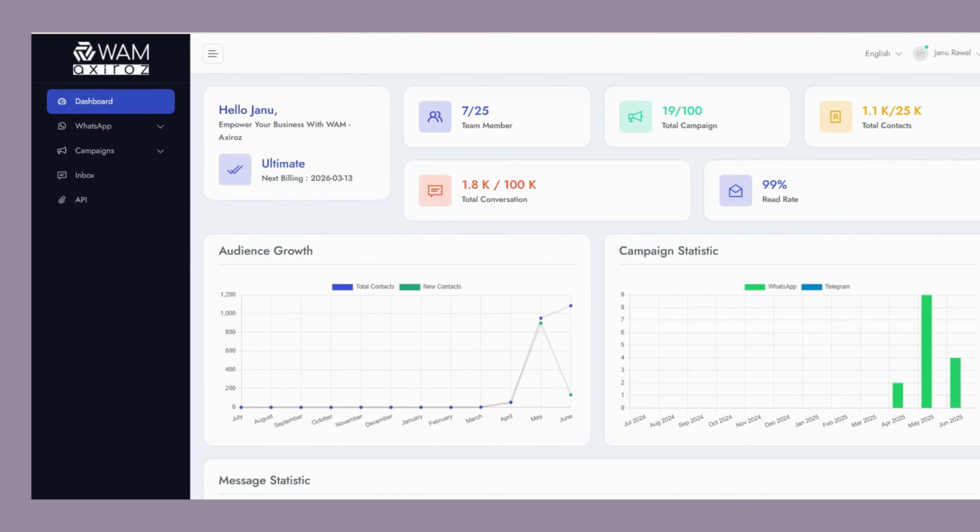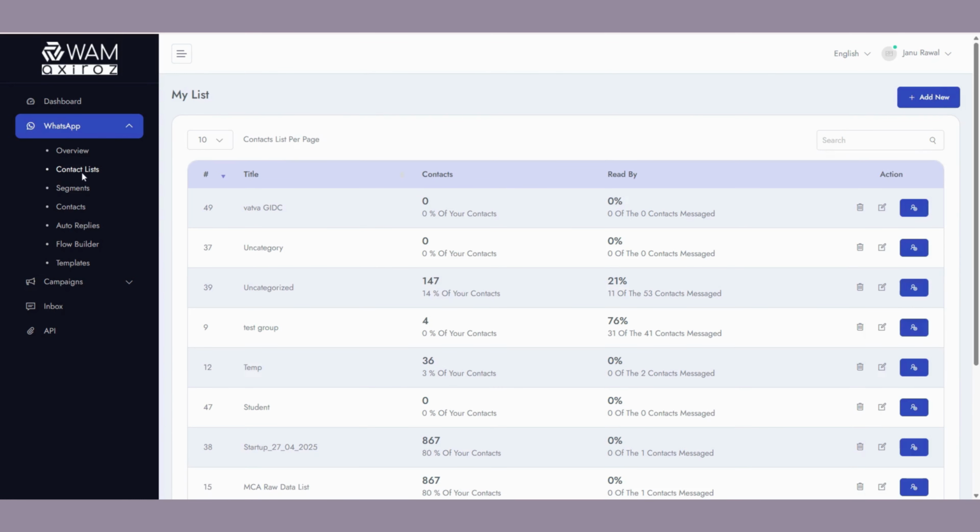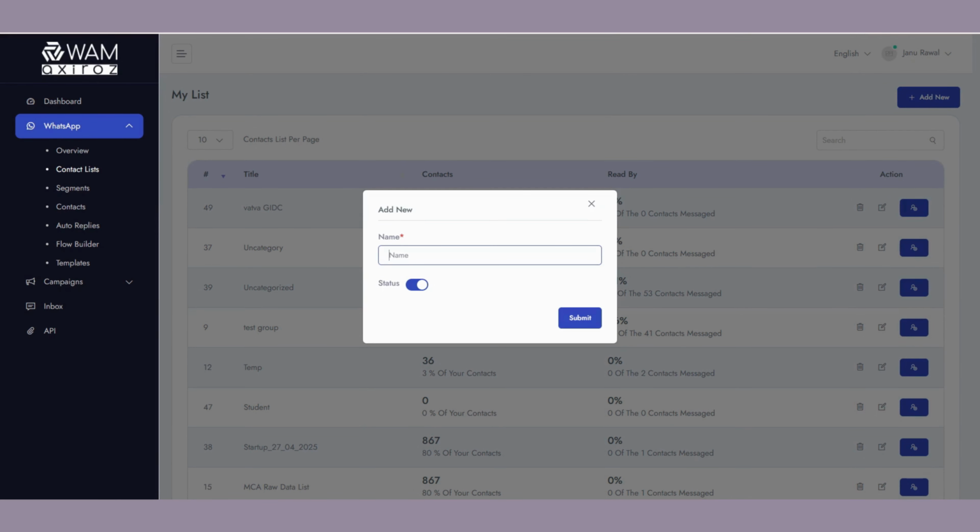In this tutorial, we'll explore how to use the contact list section in WAM Axiroz. Each row represents a separate contact list. You'll see the list's name, how many contacts are in it, and how many of them have read your messages. In the action column, you can manage each list, including editing, deleting, or launching new messaging campaigns.